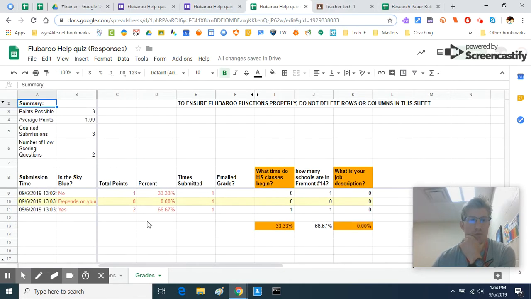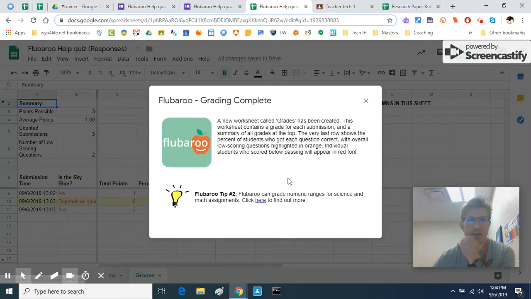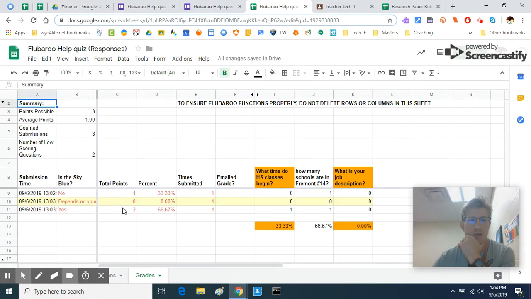Now it's running the numbers for you. So you'll see that all three of my submissions are, the questions are broken down by what percentage got it correct, and then it gives you raw scores right here. So points possible, it was a total of 3 points. The average was 1 point per person. There were only 3 submitted, and 2 of the 3 questions that were given grades had really low scores.